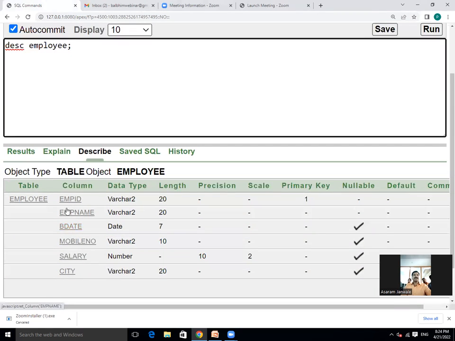But these employees are working in a particular department, and we have a relation here, so we should have these relations in the table. So I create another table, the department table. I write create table department.